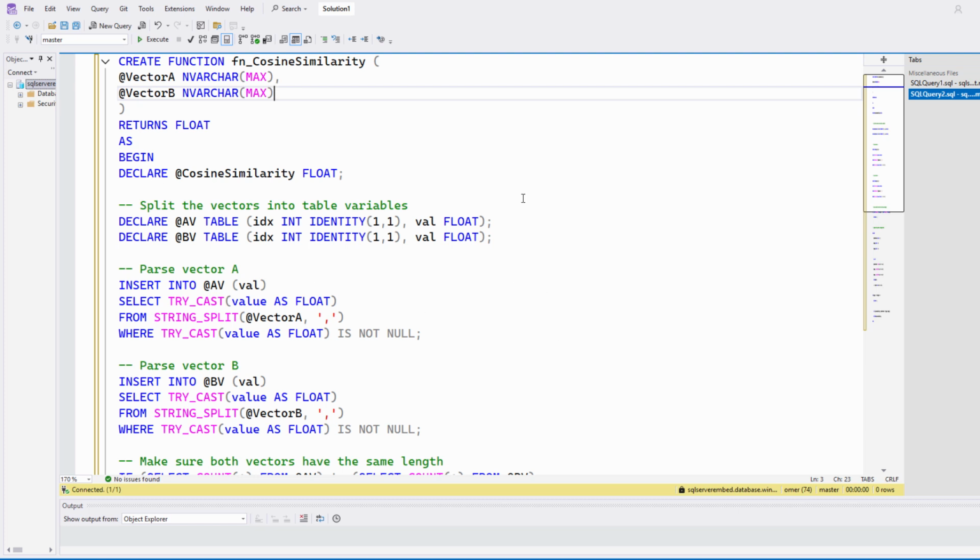So in user-defined functions, we can use table type variables. So we are declaring AV as table, IDX identity, and value float, and B vector table, IDX identity, and value float. So we are parsing these vectors into these tables. Insert into AV, val, select try_cast value as float, from string_split, vector A, separated by comma. We are splitting these vectors into the table.